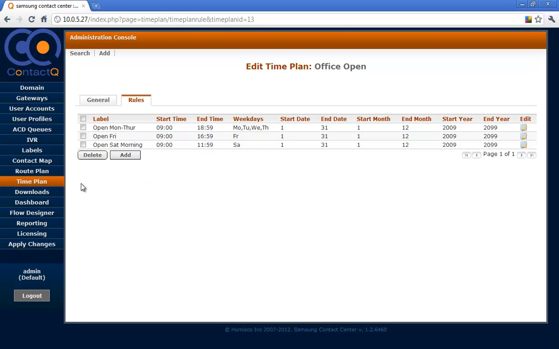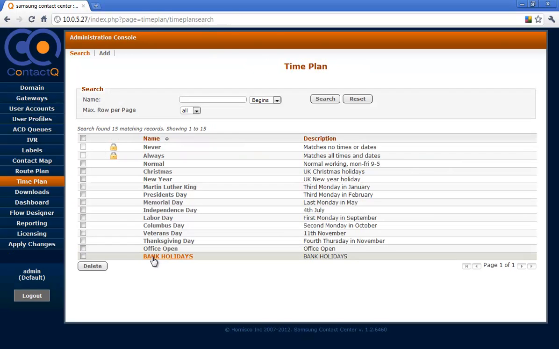Having made the changes I need to the normal business hours, I now want to turn my attention to scheduling a bank holiday that's coming up on the 27th of August 2012. I also want to add a rule that will ensure that the system is closed for the days over Christmas, 25th and 26th of December, and also on New Year's Day, the 1st of January. So to do this, we go back to the time plan screen and click on the bank holiday time plan.